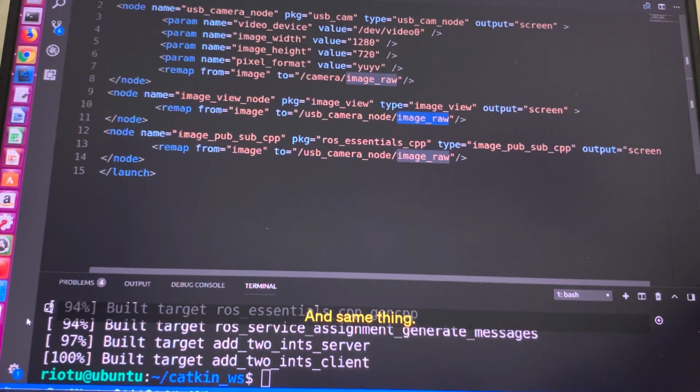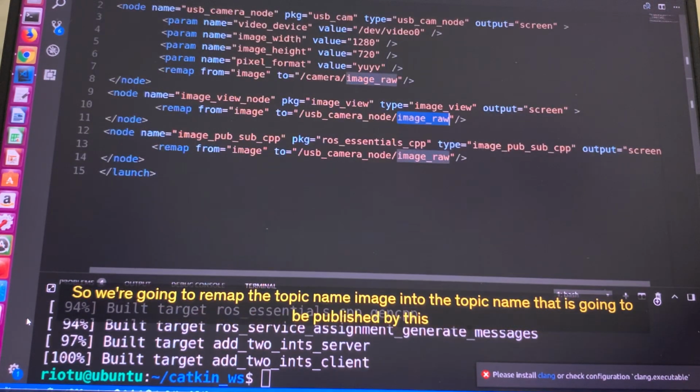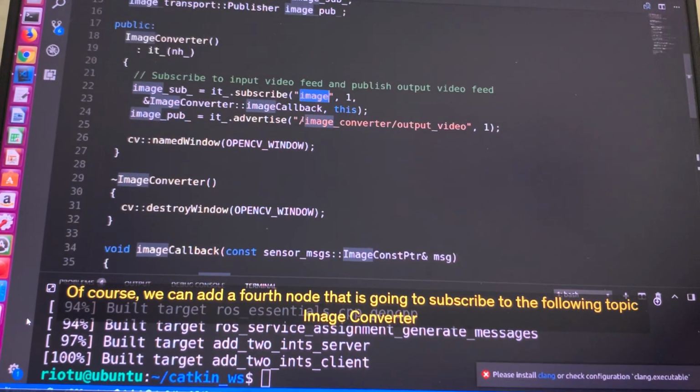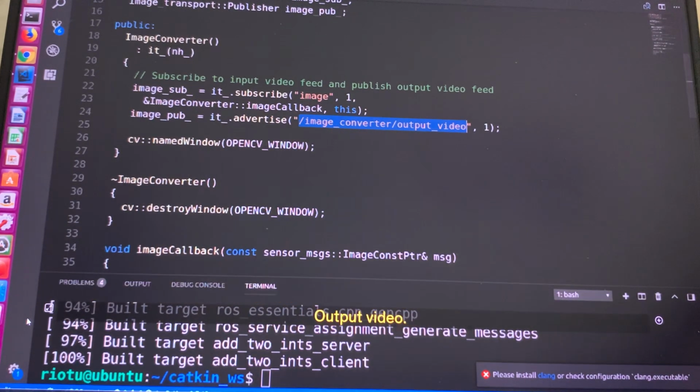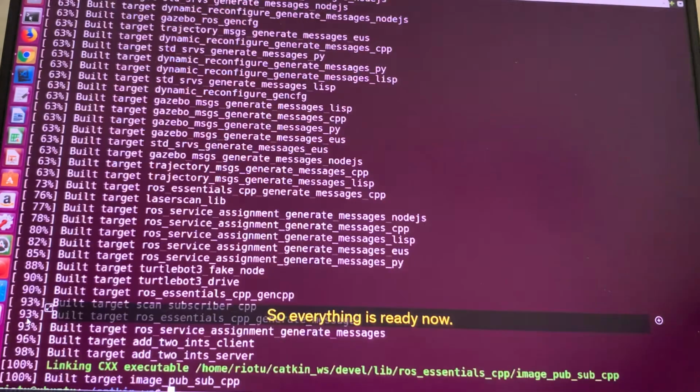And same thing, we're going to start the third node, that is our image pub/sub cpp, and here we're going to remap the topic name image. So we're going to remap the topic name image into the topic name that is going to be published by this node. Of course, we can add a fourth node that is going to subscribe to the following topic, image converter output video. And now we have a launch file that is going to start everything at once. So everything is ready now.